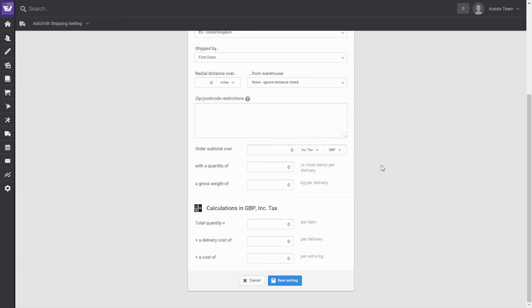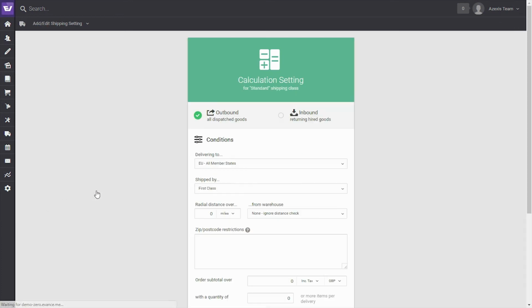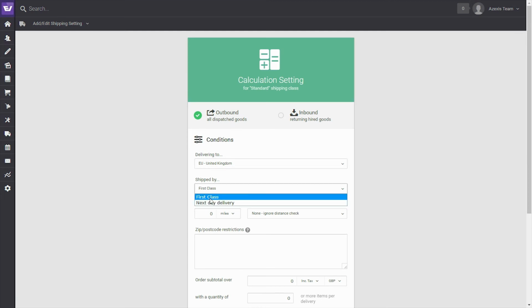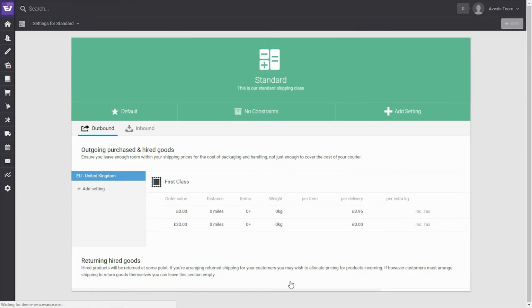And we're going to say any order over £0 is going to cost a per delivery cost of £3.95. Let's save that. So here you can see that any order will cost £3.95. Now let's add another setting, again for the UK, and let's say this is again going to be first class, but it's going to be for orders over £20. And this is going to be free delivery. So let's save that setting.